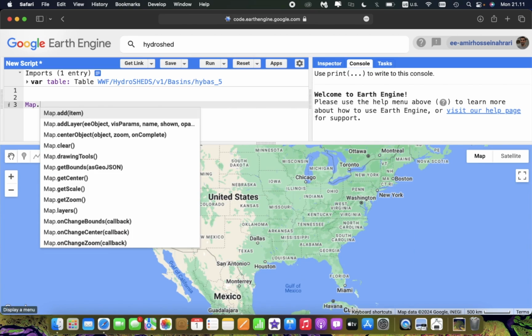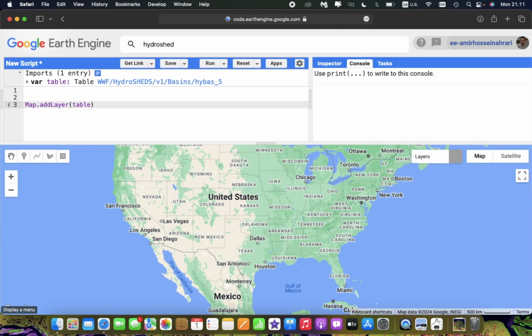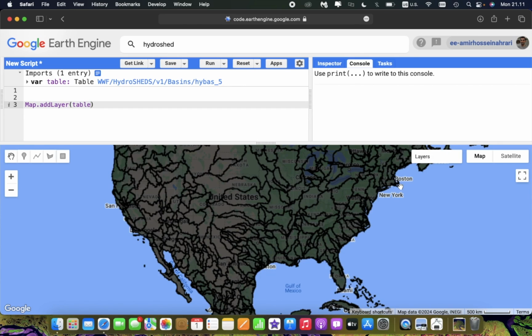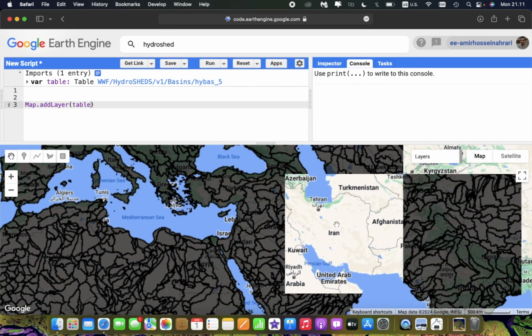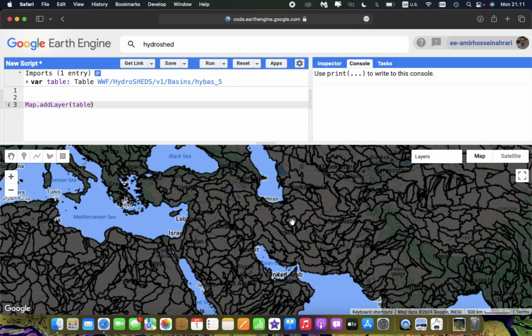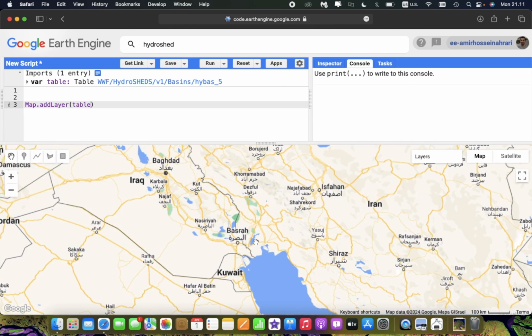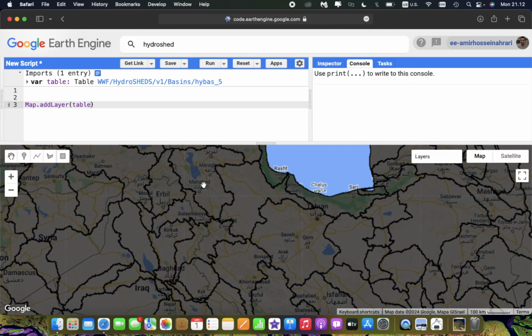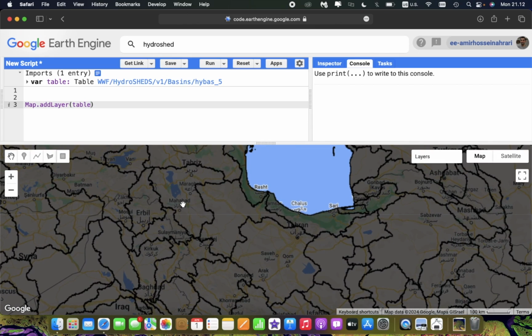basin level here, and then through Map.addLayer, you can see the existing basins in level 5 for all around the world. As we are going to work with the evapotranspiration layer, it is necessary to select a region including croplands, because most of the time we use evapotranspiration for water consumption or evapotranspiration estimation for the cropland regions and for the vegetation covering the farmlands. So accordingly, I want to select a part of a region in the northwest of Iran, the Urmia Basin, that includes farmland or croplands here.